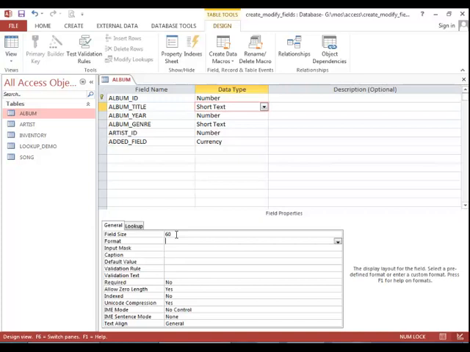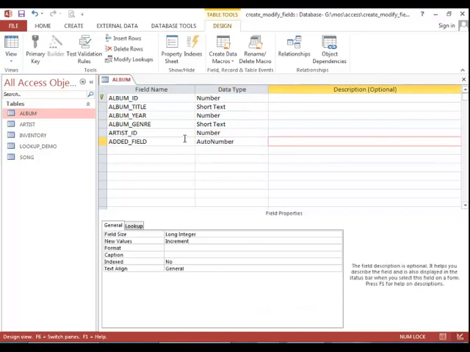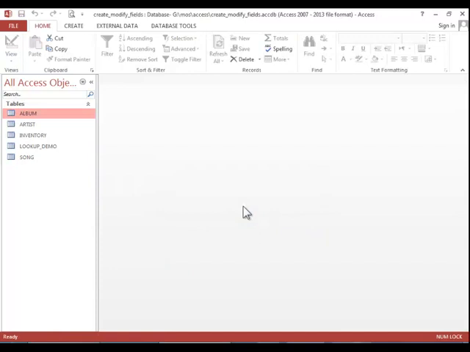If you need a field to auto-increment, you will need to choose the auto number data type, and then you can see that new values are automatically incremented for that. When you finish, typically you would save the table. For this example, I am not going to save it.